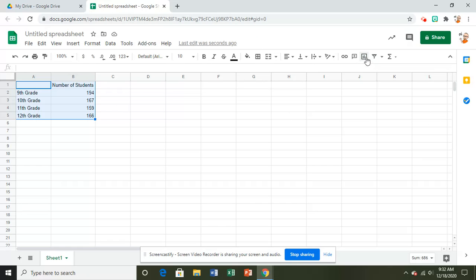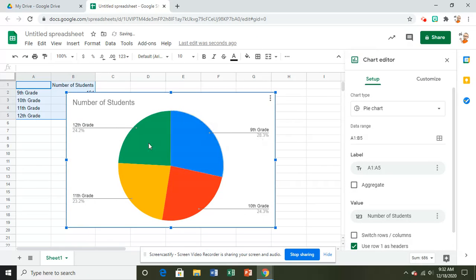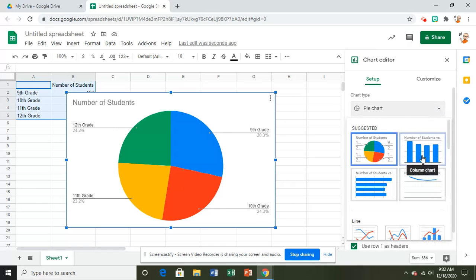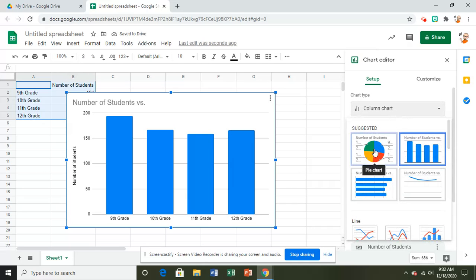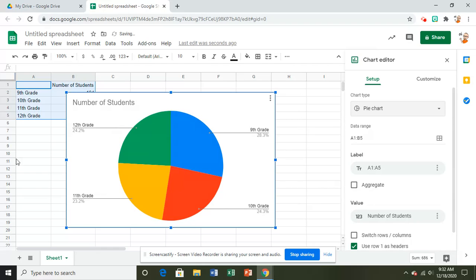I click on Insert Chart, and you'll see that data automatically came up. Now, because I've done the pie chart a couple of times, I want you to see there is a chart type. If your chart does not automatically come up as a pie chart, all you have to do is click the drop down box and change it from a column chart or line chart to a pie chart. So there is my pie chart that Google Sheets created with the data that I entered into my table.